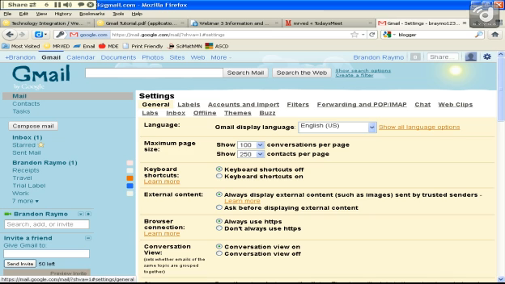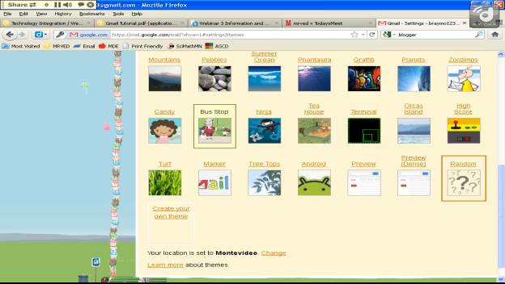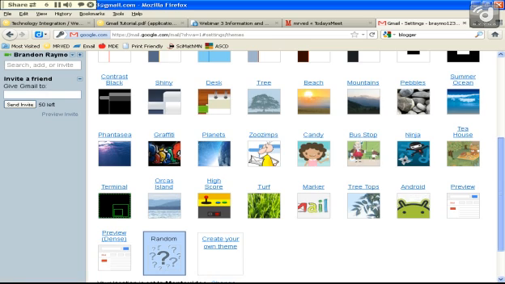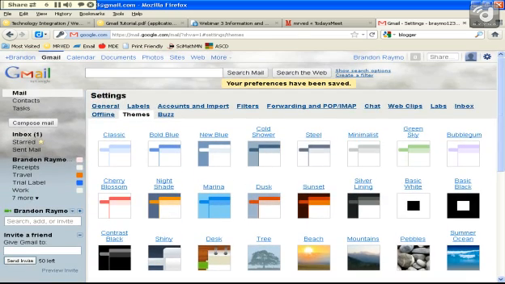Mail settings, themes. I sometimes like to do the random one because it changes like every hour. Or you can create your own theme, and so you can take a look through that as well. So different themes of your email change the look from the boring old classic look or whatever, and so you can do that. Buzz, you don't have to worry about, we're not going to get into today.